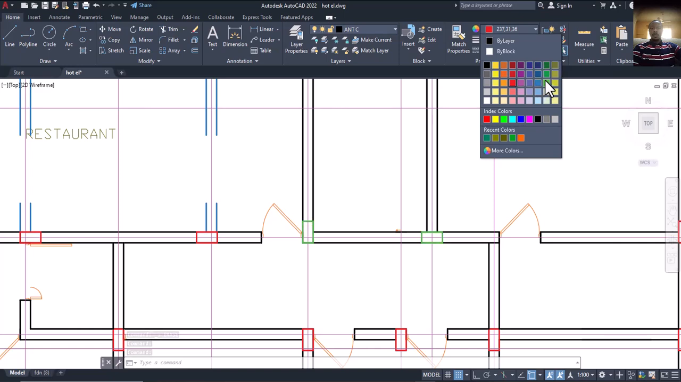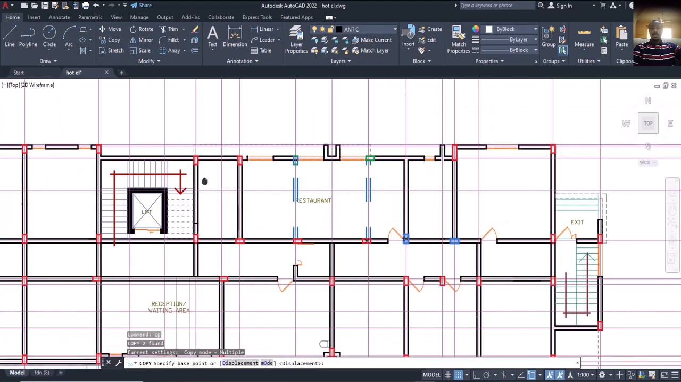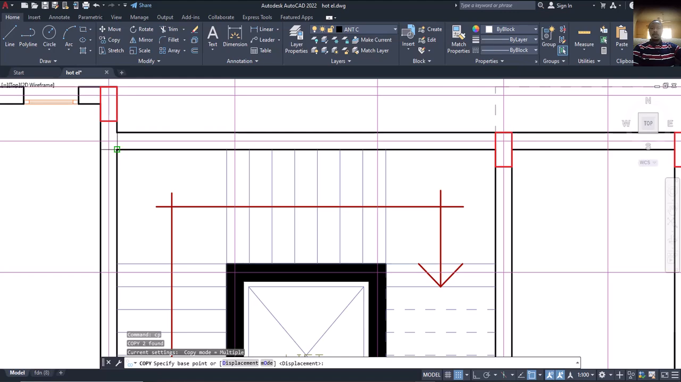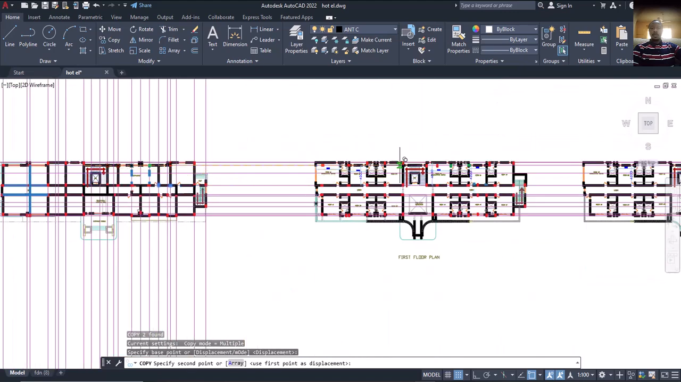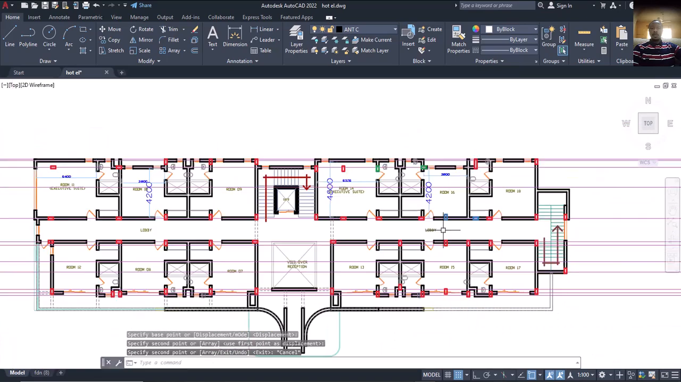Let me choose this color. Let me use this color. Let's use this color. Then CP. Is that okay? CP. From this place also, from this point here, let's go here and put it here on this point. So let's see.